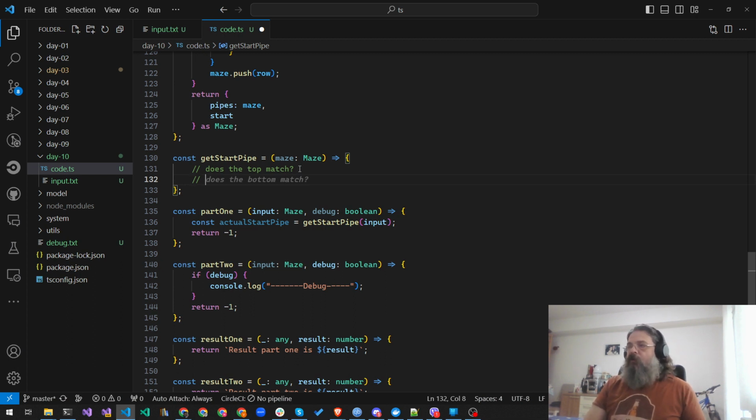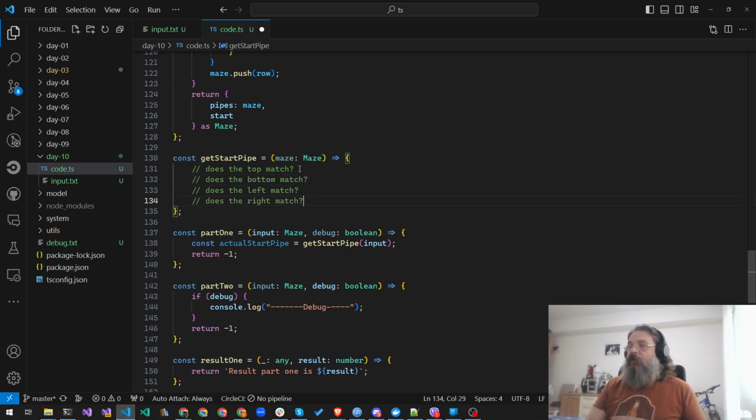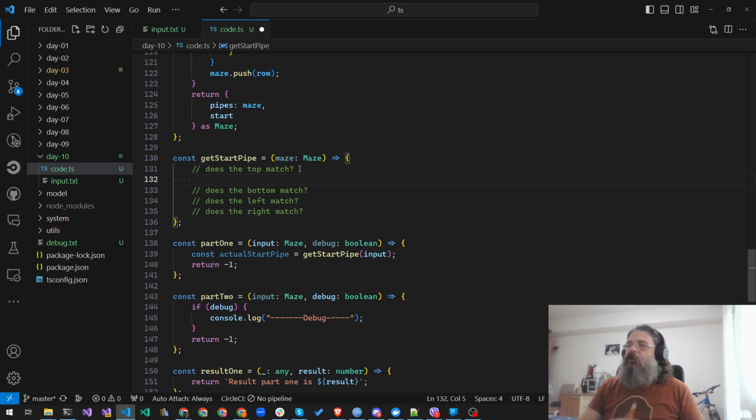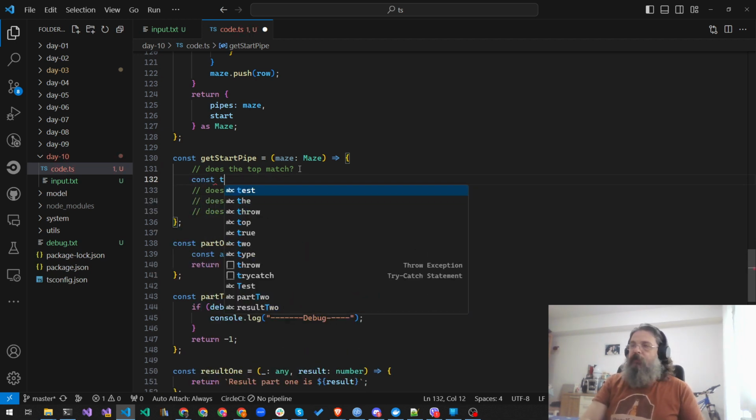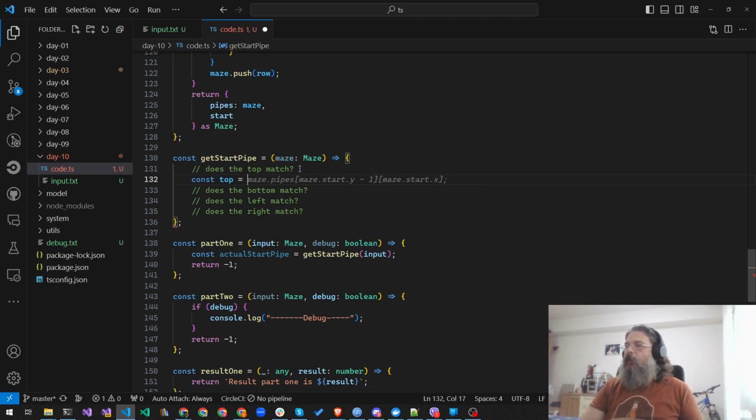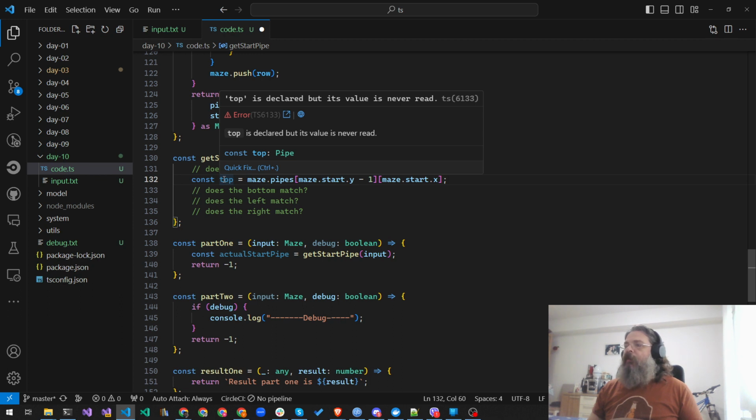And then we're gonna need to check: does the bottom match, does the left match, does the right match? And based on whichever two of these are matching, we're gonna need to generate such a pipe to actually replace it. So, does the top match? The top matches. So, let's see what's the top of this. Yeah, the one that is above that. So, this will be a pipe.